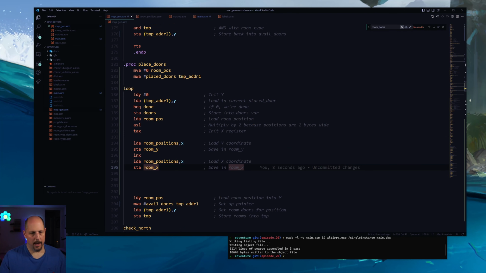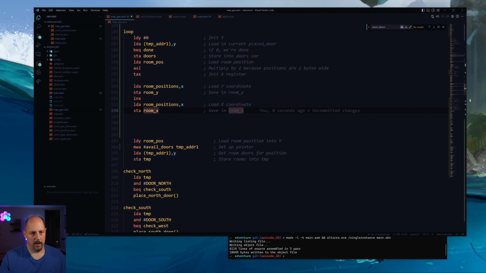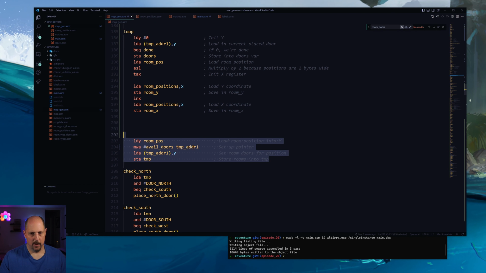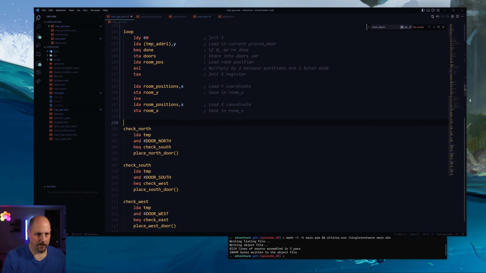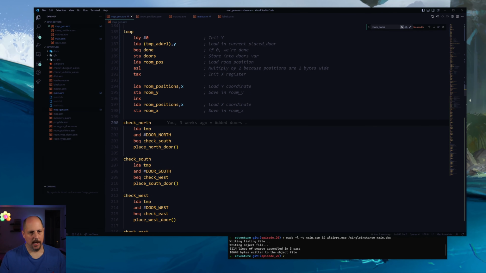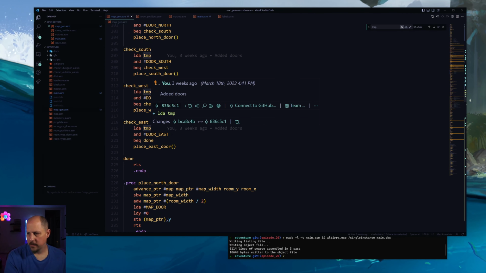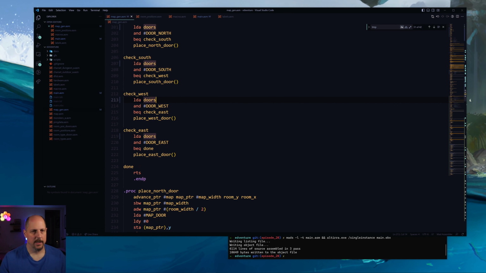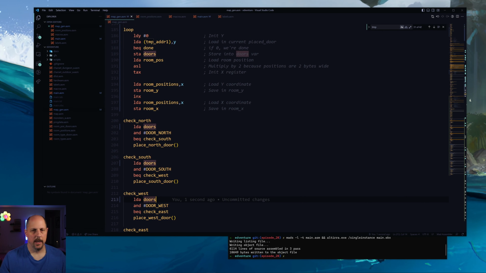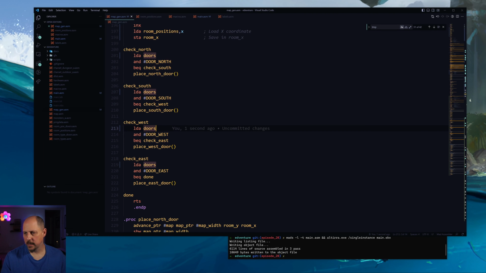Okay, and now we don't need this stuff anymore. Now we have our check north, check south, etc. So we can actually change this to be doors. We're using doors instead of temp now. So we stored it into doors, and now we can say load doors and it with door north, check south, etc. Place north door, place south door, etc.